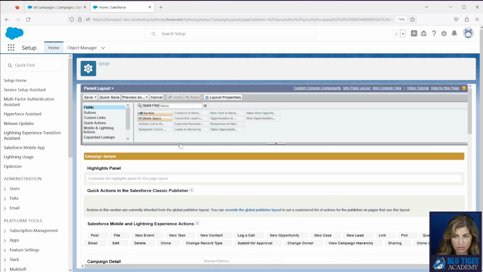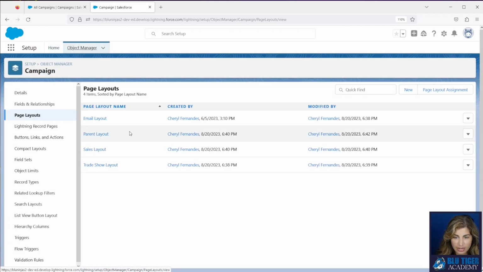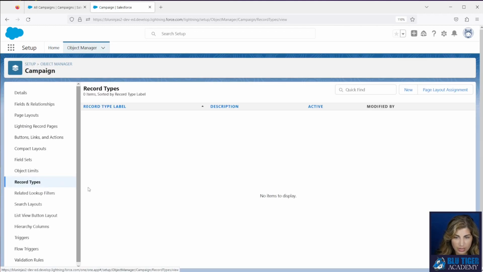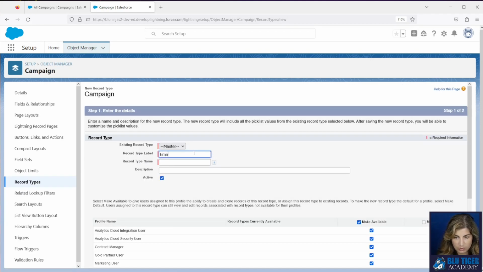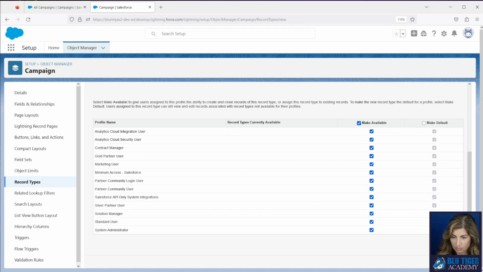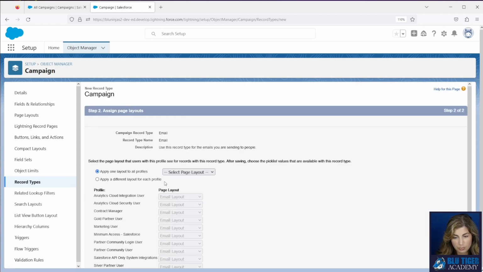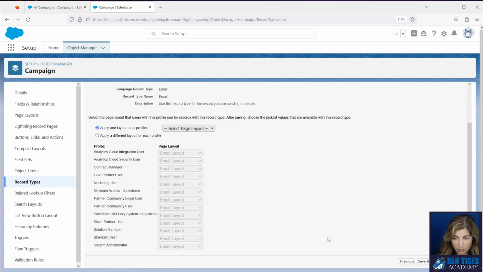Okay, so now our page layouts are all set up. Our next step is to create our record types for our campaign object. So we will close out our page layout editor and we will go to record types. We will create a new record type, and our first one is going to be email. We will choose which page layout we want to assign. In this case, it's already selected email layout for us, so we're all set there. We will click Save and New.